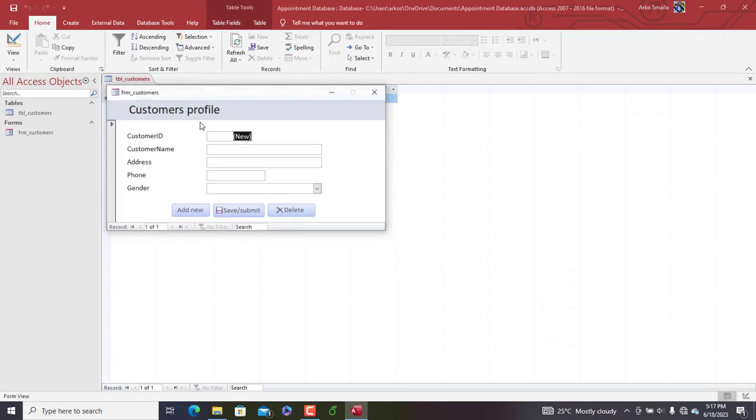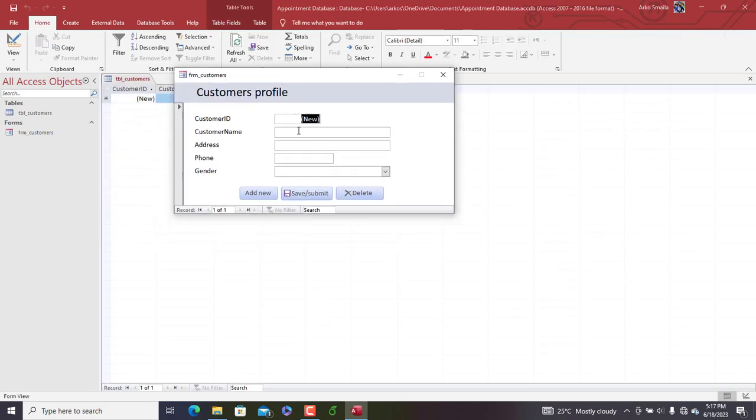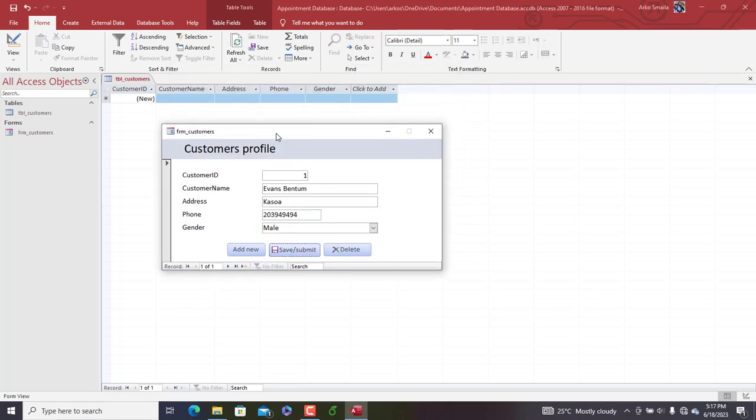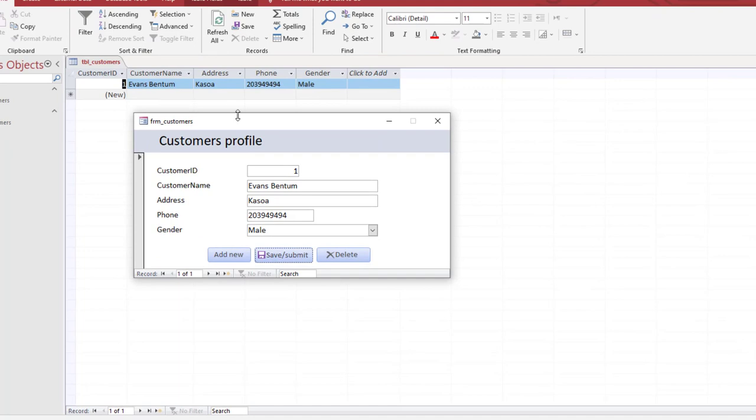So let us add some couple of customers. Now the new customer, so let's say Evans Bentum, address, let's say Kasua. Now the phone, so let's say we enter some arbitrary phone number here. Now what is the gender? It's male. Now we save. So this time around, if you come here and refresh, you can see that it jumps right in here.